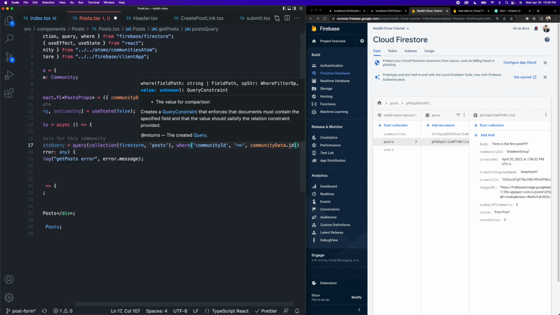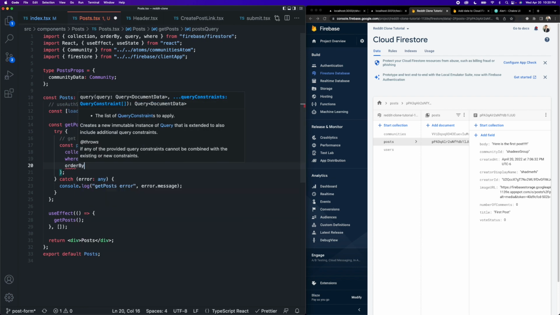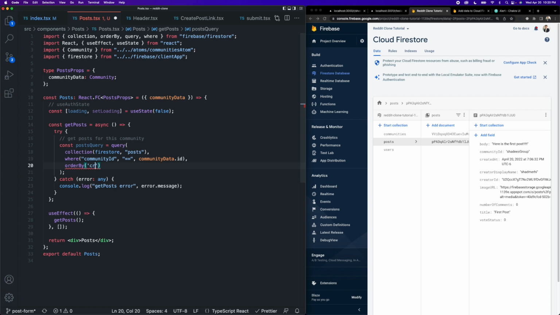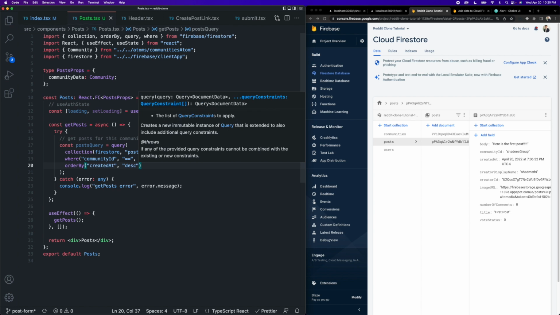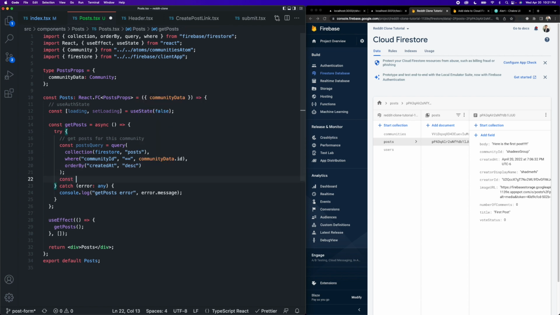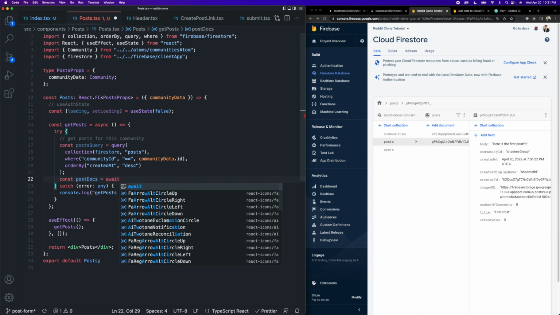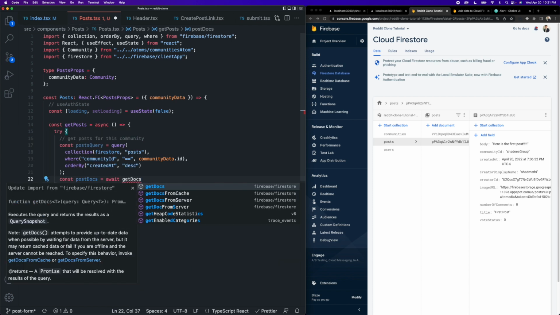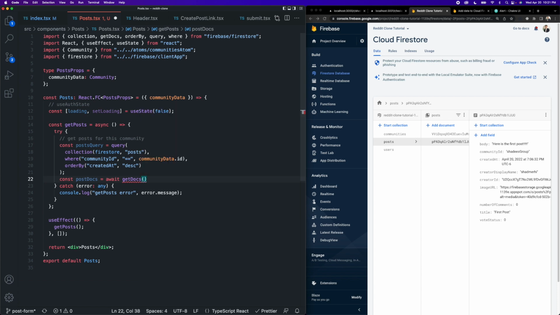communityData.id. That is the exact set of documents that we want. And we also want to order these documents by a certain field as well, and that field is going to be our createdAt field, and the order that we want them in is descending so that they are reverse chronological. Okay, so now that we actually have a valid query built, we can pass that query to our getDocs function to get all of those documents. So we can say postDocs is equal to await getDocs, and all we need to pass this is our postQuery.